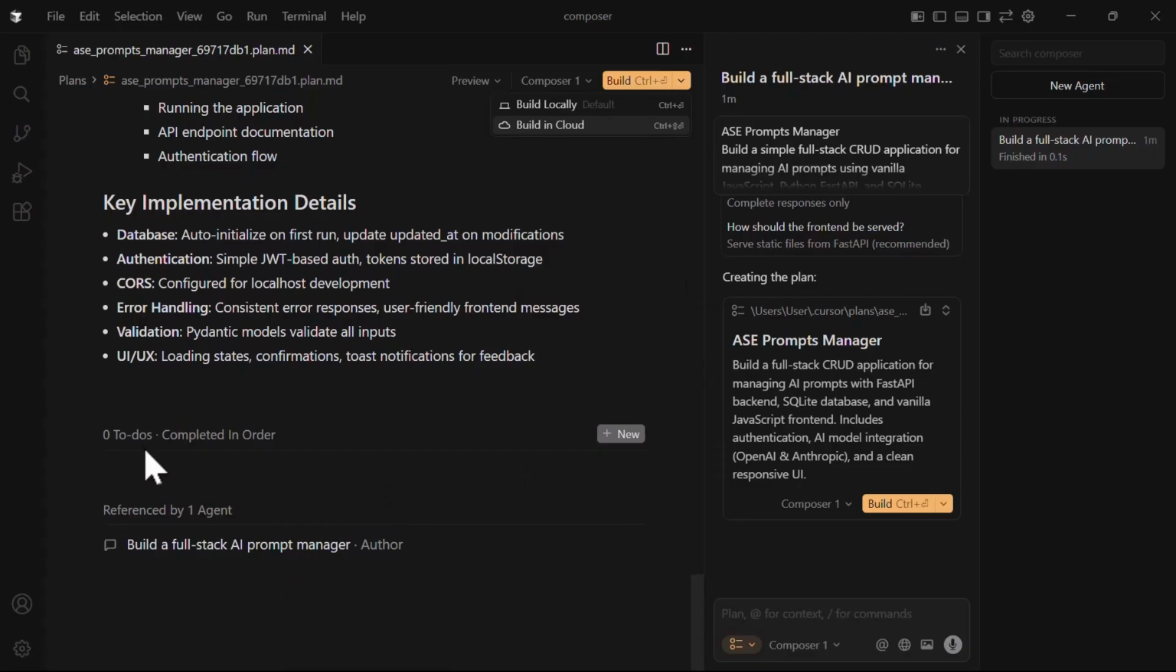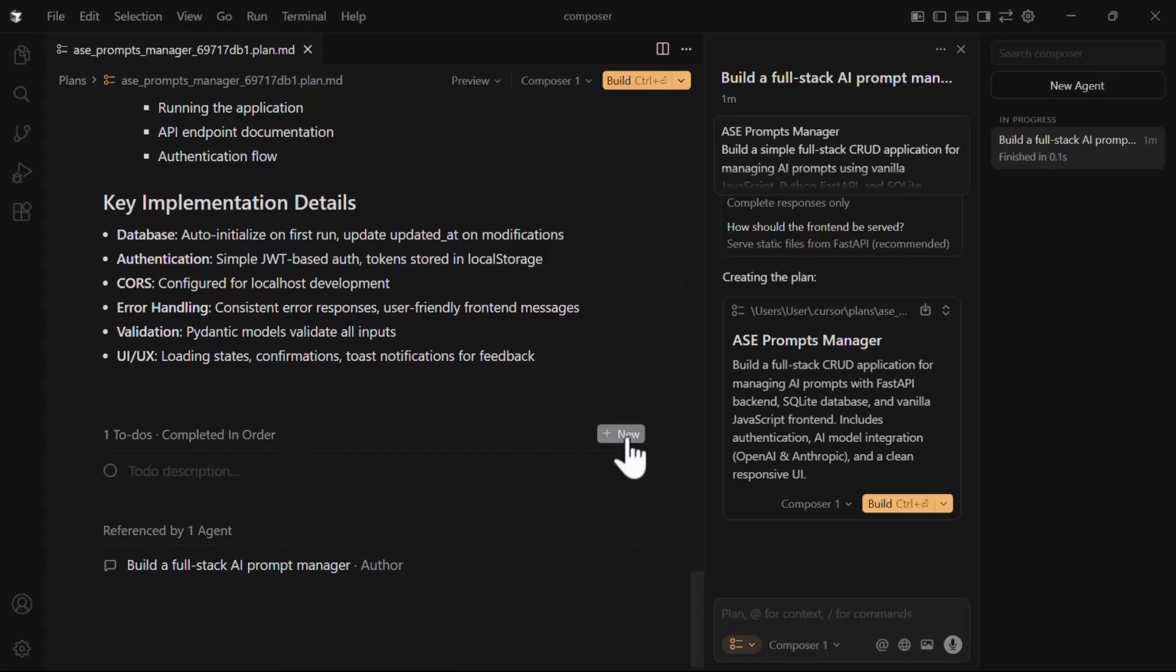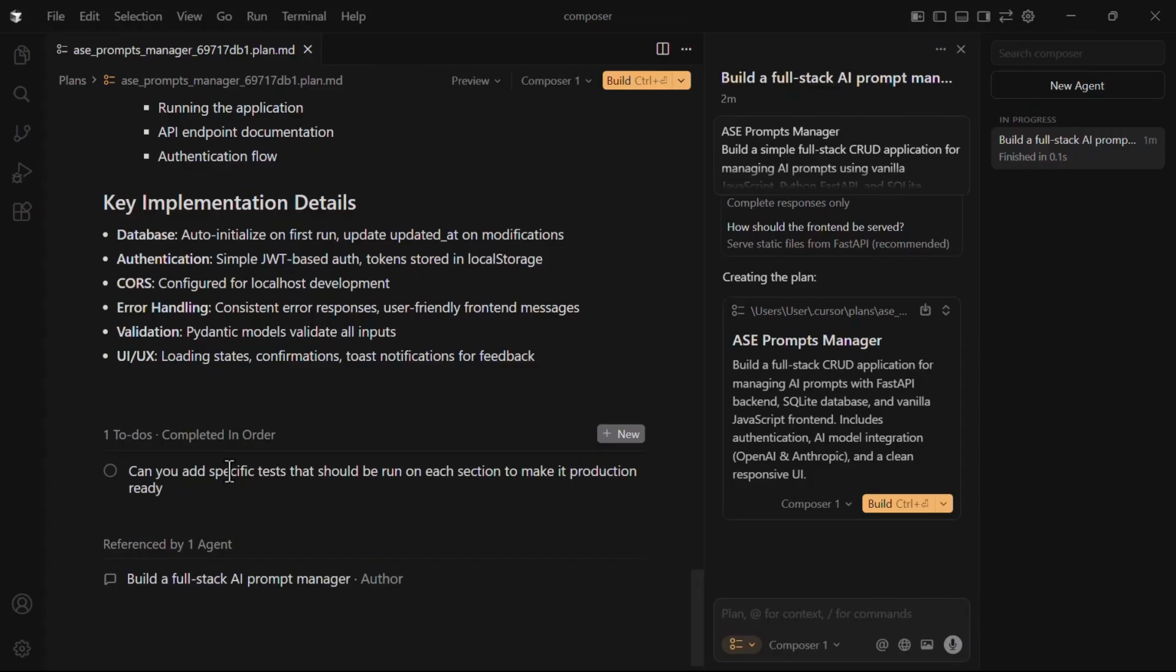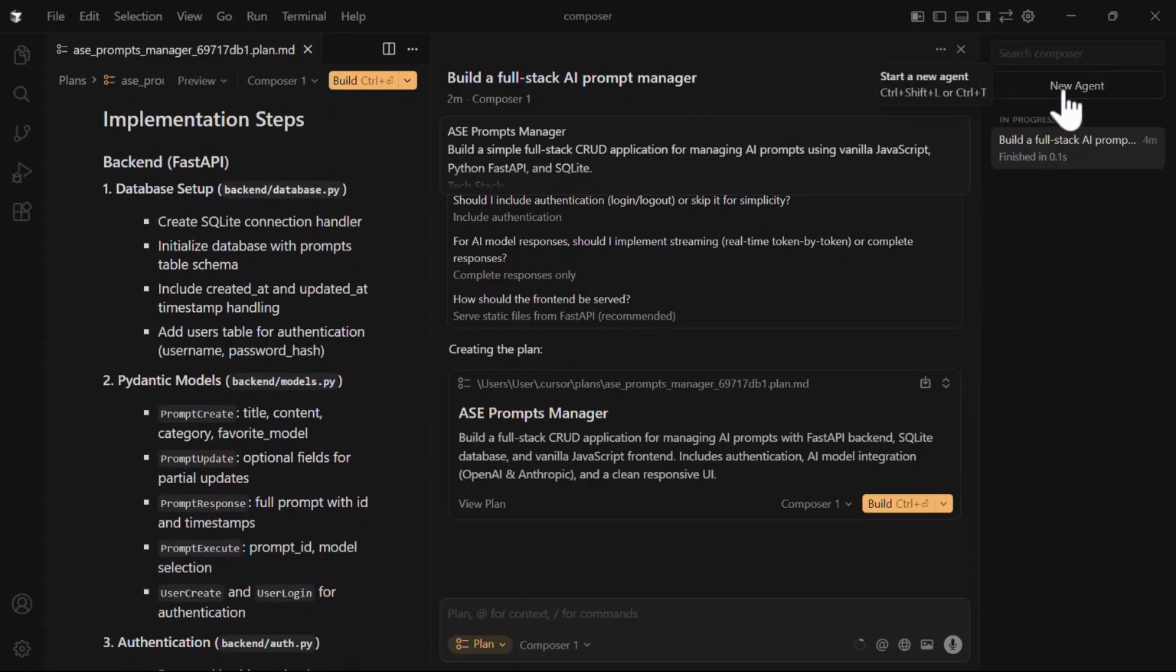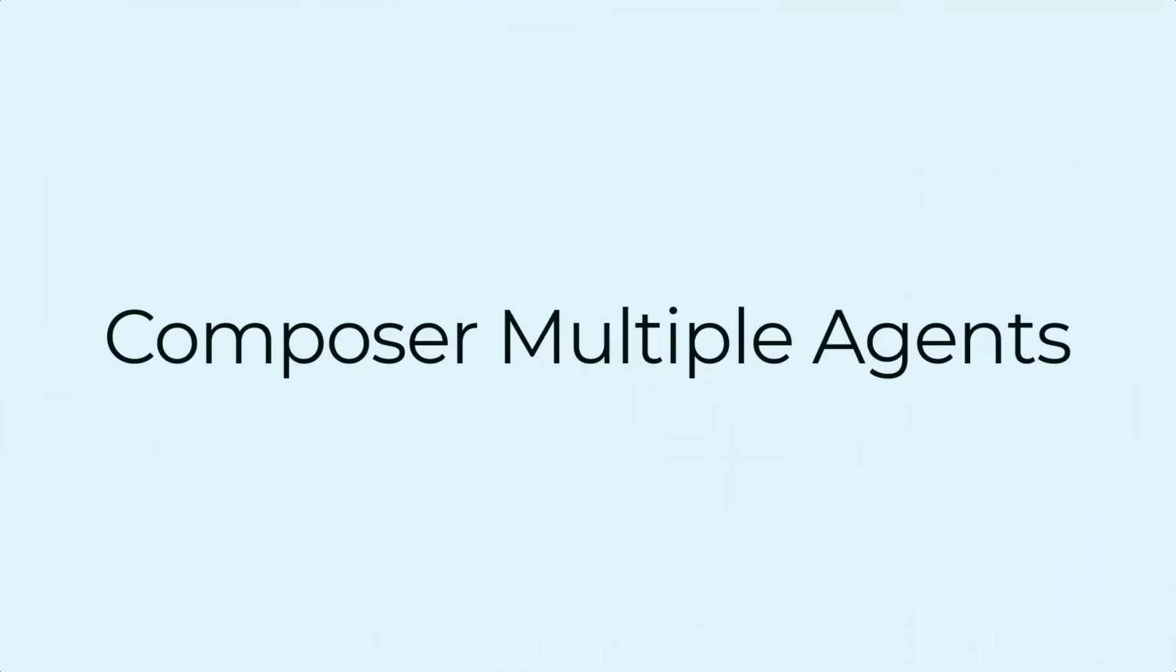Scrolling to the bottom of the plan document, you have this button to add a new to-do list that you can use to enhance your plan and build if you require any specific order of to-dos or specific tasks. Let's now look at how to build faster with Composer by orchestrating multiple agents to work on the project simultaneously.